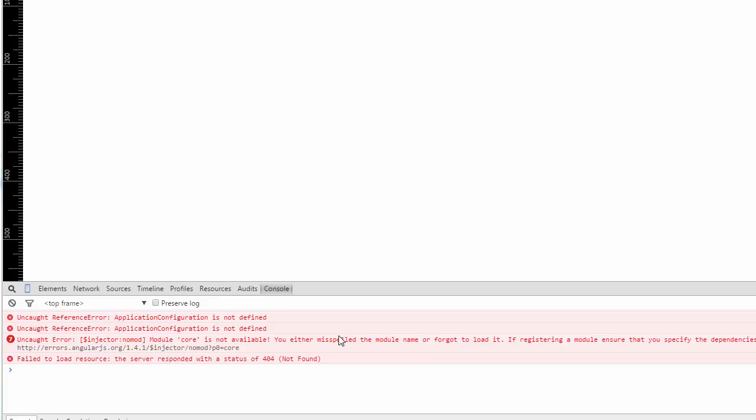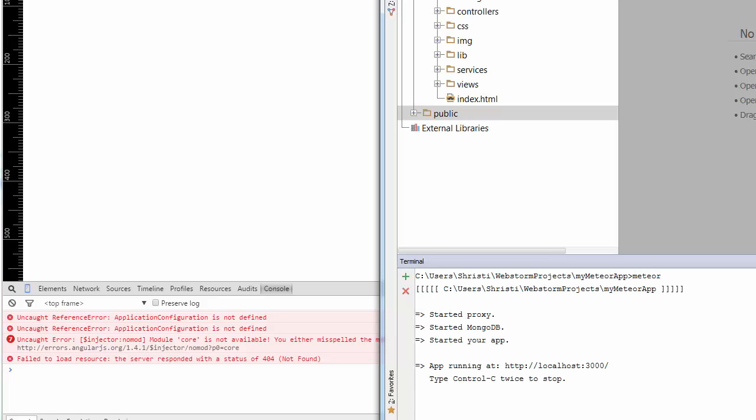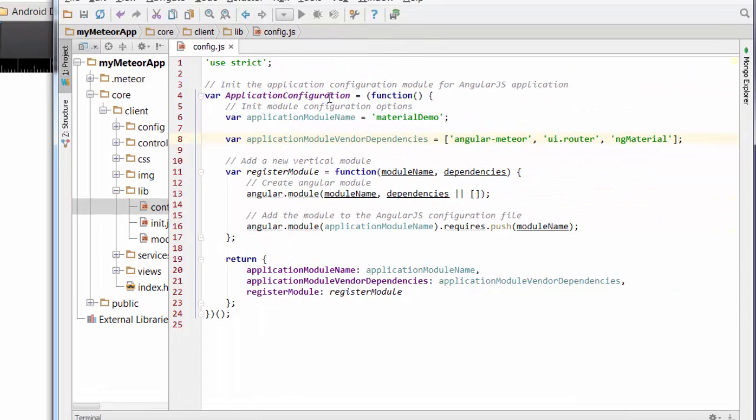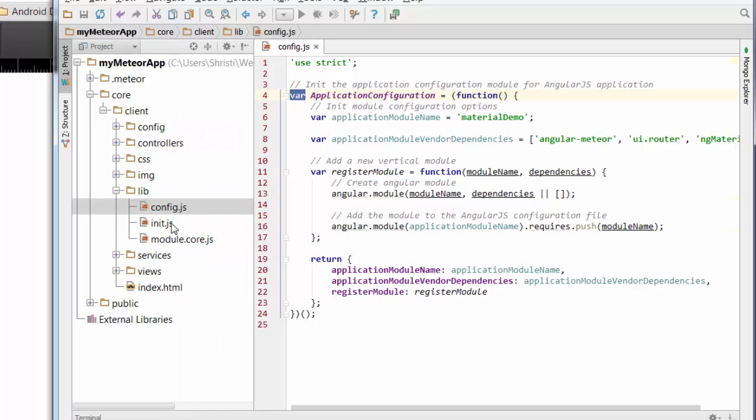The interesting thing with Meteor is that when you have something that's defined with a var, as a variable, that thing is restricted to just one particular file. So if I go back to lib and I go into config, I can see here that I've got this application configuration, and it's prefixed with a var because it's defined as a variable. But Meteor thinks that I only want that variable to be available locally to this particular file, not available to this init file, which is the one that actually needs to refer to this particular reference.